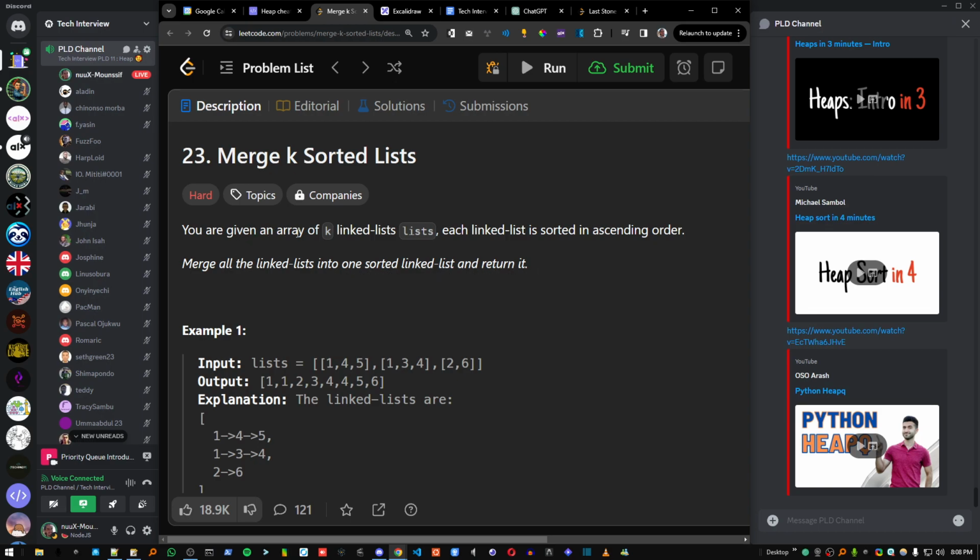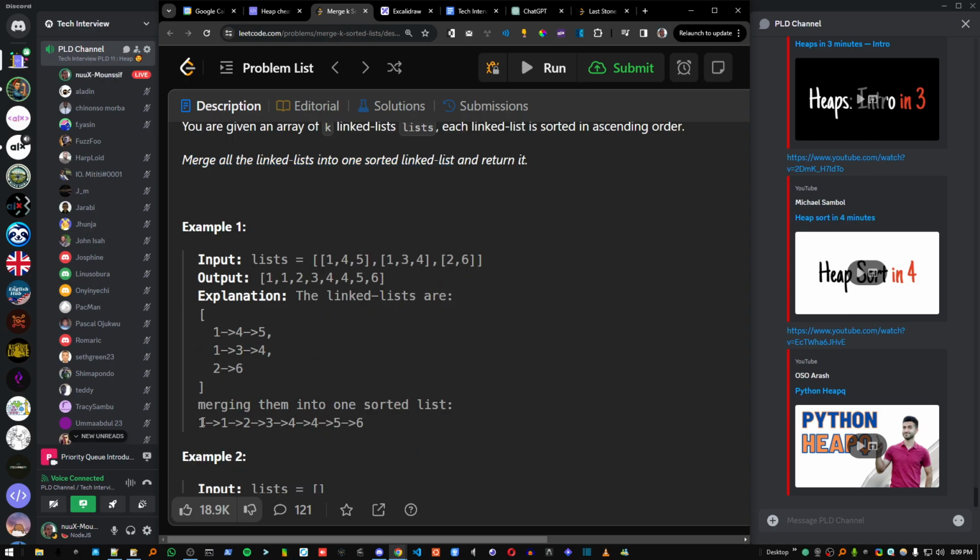You are given an array of k linked lists. In this case, we have 3, so our k is 3 linked lists. Each linked list is sorted in ascending order: 1, 4, 5; 1, 3, 4; 2, 6. Merge all linked lists into one sorted linked list and return it. So we should return this.